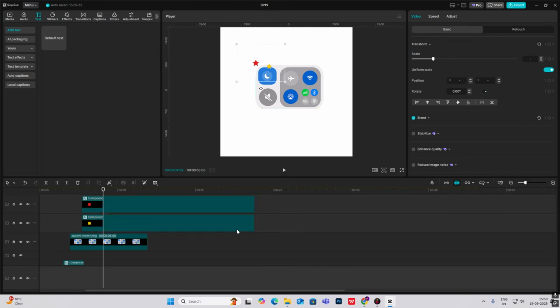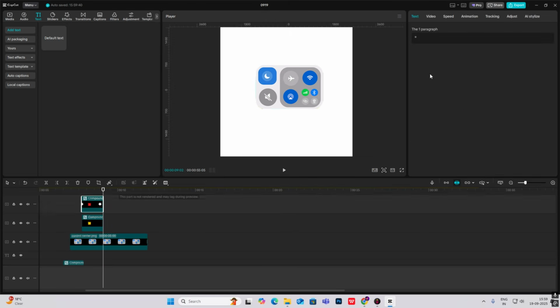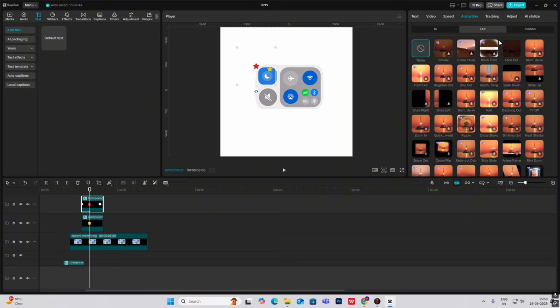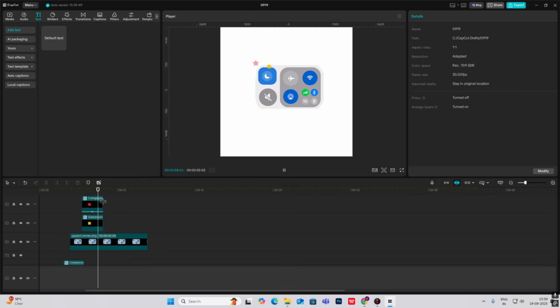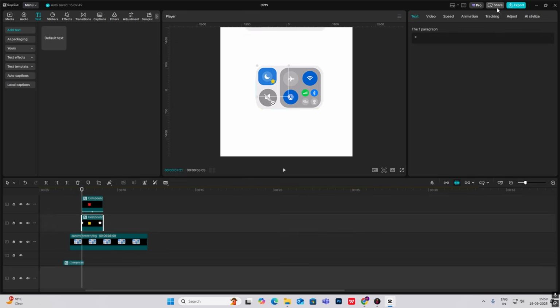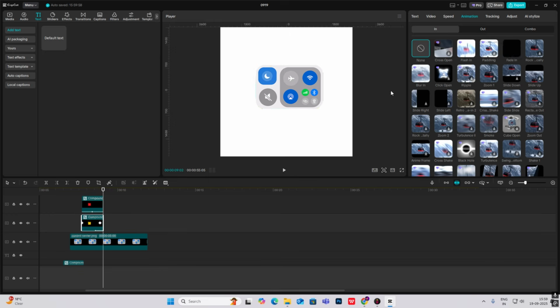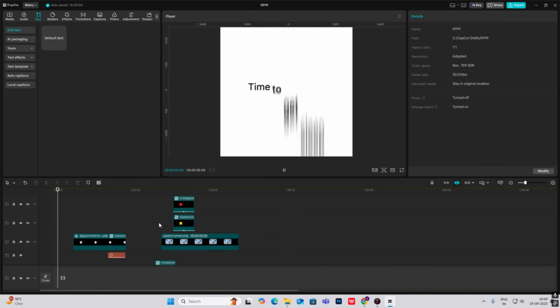Just cut this off and we need to simply add a fade in and fade out. So there will be something like this. And for this yellow thing also, a fade out and a fade in, and let's join them over here. Now let's see the animation.